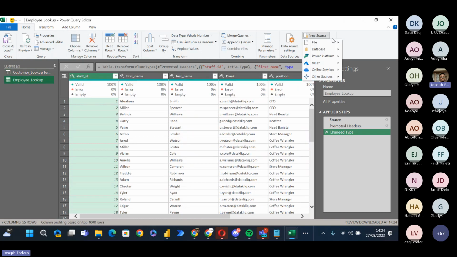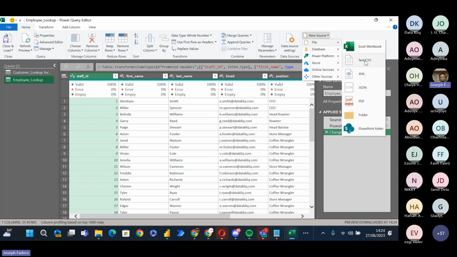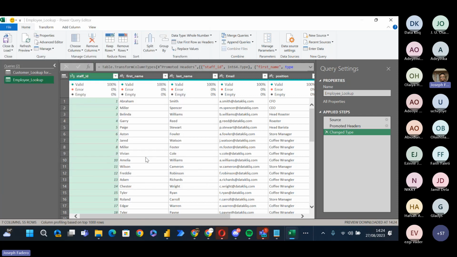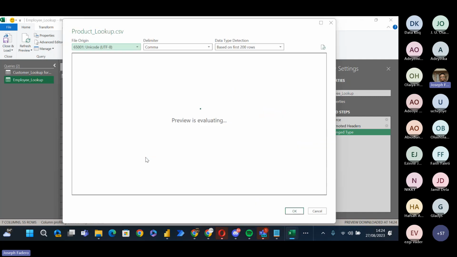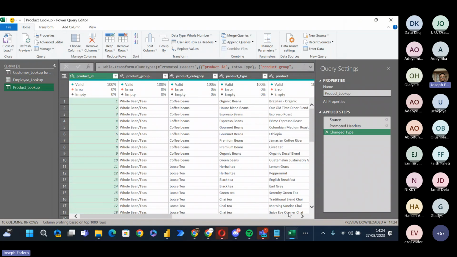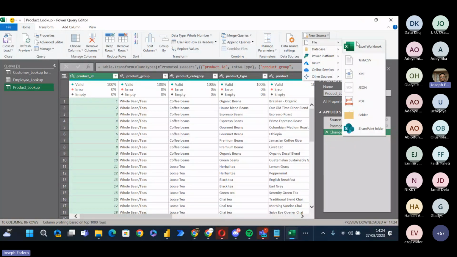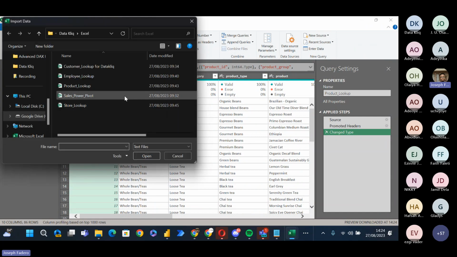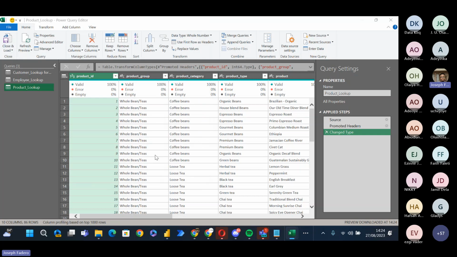New source from file, text CSV, product lookup. I'll bring it into my Power Query. The files I shared, these are the same files I shared with you. Though I'm going to include one other file to the files which I shared. I wanted to initially show us something on Power Query, but given time, I'm thinking should I or should I not, so maybe I won't, so I will just bring in the data.